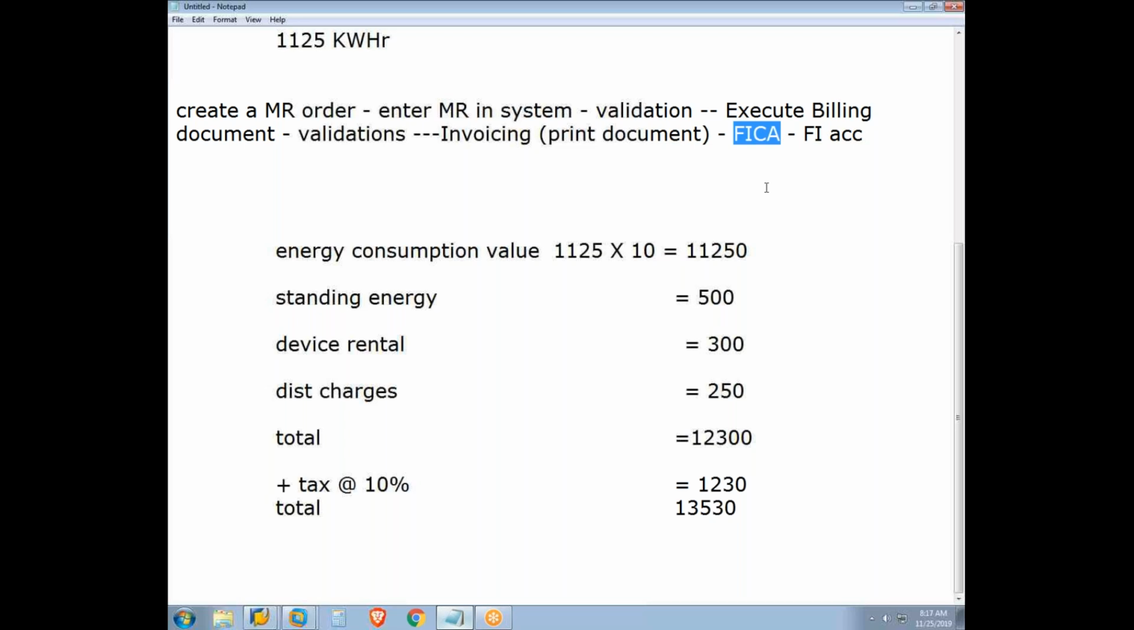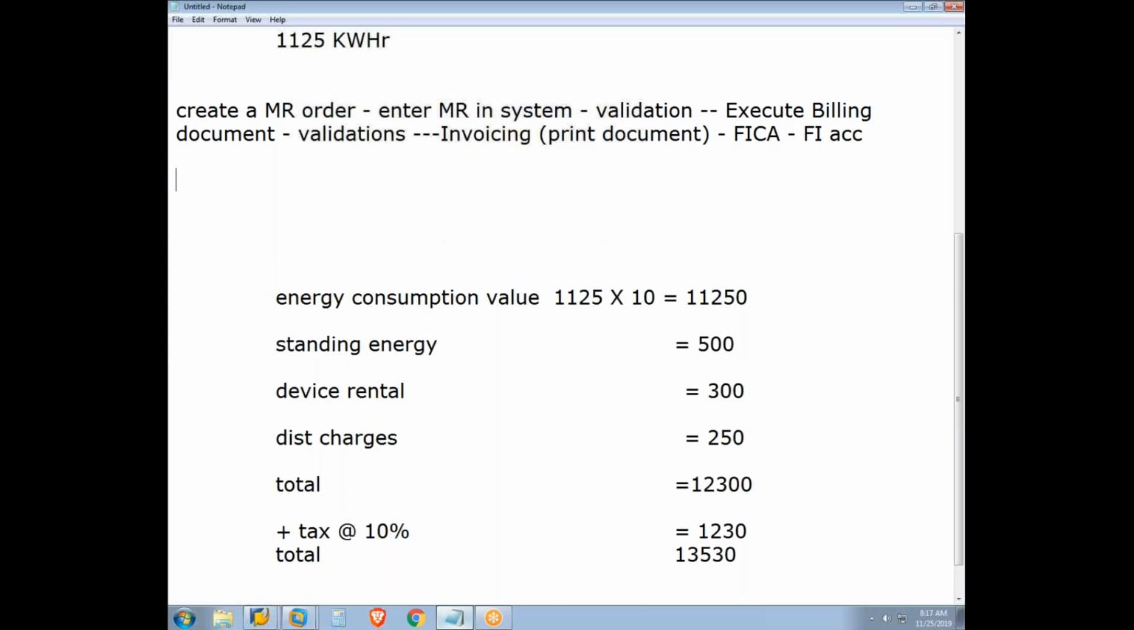Then at the end of the day, all these FICA documents are consolidated and sent to FI as an accounting document. That means there are two times when you hit FICA and then financial accounting. When you prepare the invoice, you are hitting FICA and then finally transferring it to financial accounting. Then the consumer will make a payment.